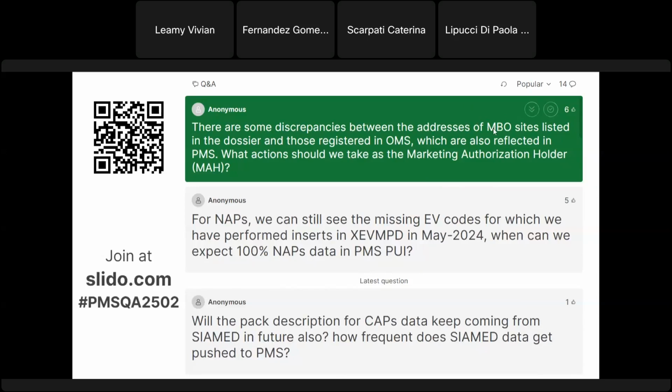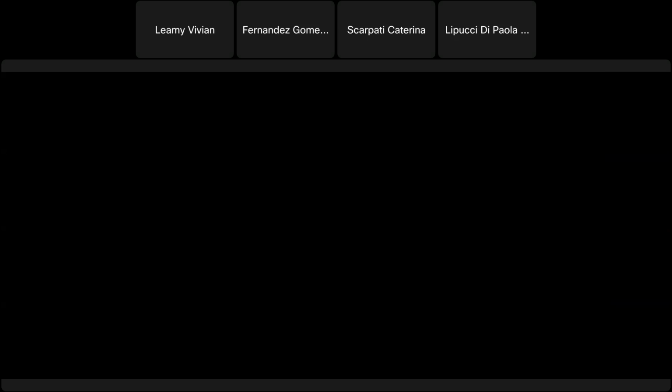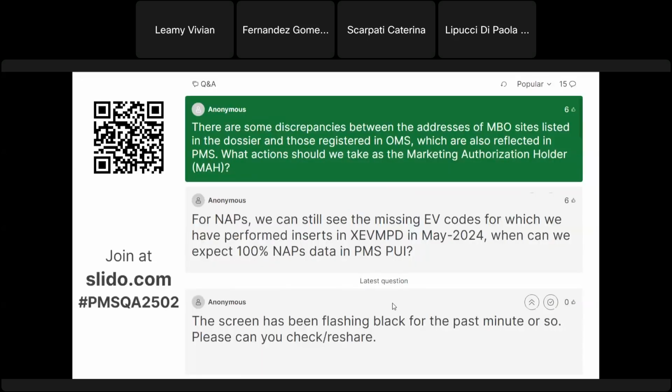Those registered in OMS. So if in your dossier you have an address and then you go to OMS and it's slightly different but it's the same address altogether, then it's fine. OMS is doing some standardization of the data. So when you submit the data in OMS, they maybe change a bit the name of the address or how the address is displayed. But if the name of the street is the same, the postcode is the same, etc., then there is no issue. It's just the way OMS is managing and standardizing the data.